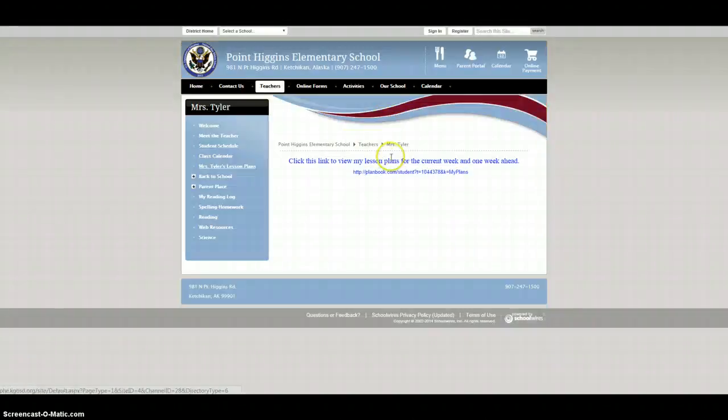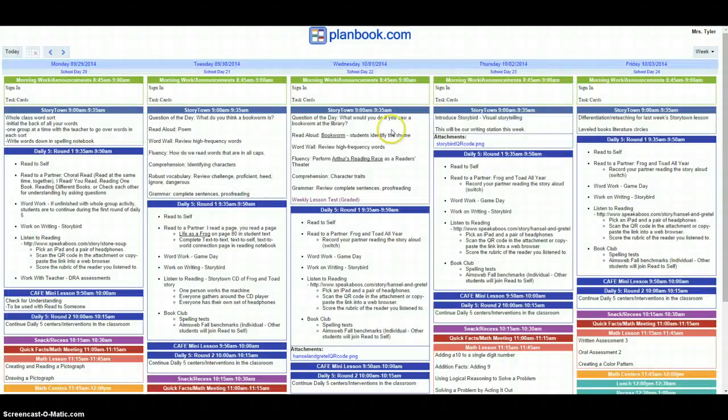This is a page where you can see my lesson plans. If you click this link, a new tab will open and you can view what I have planned for the week. You can see what the current week and one week ahead by using these arrows.